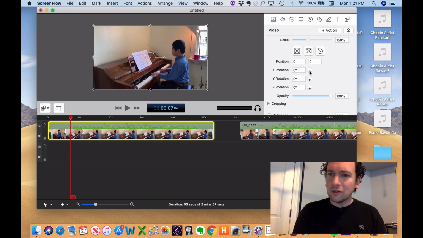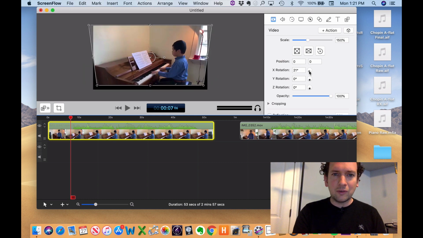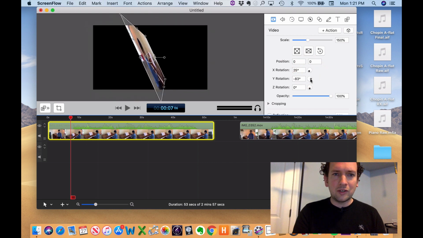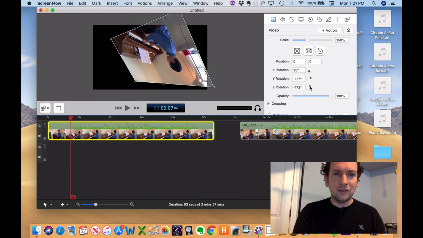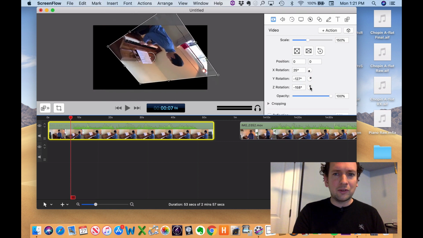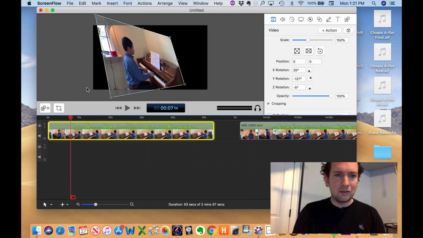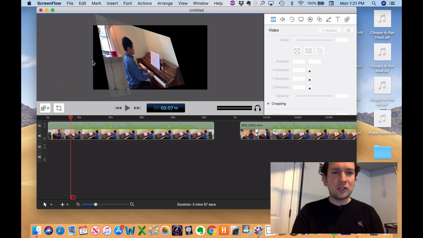Not that I'd see a reason to do it, but if you want to get creative, this changes the orientation sort of forwards and backwards, Y rotation is more, it's just on a different axis, and then Z rotation. So there's a lot of room for creativity with the positioning of the videos. But again, keep in mind, all that's going to show up in the final export is what's inside this black staging area.